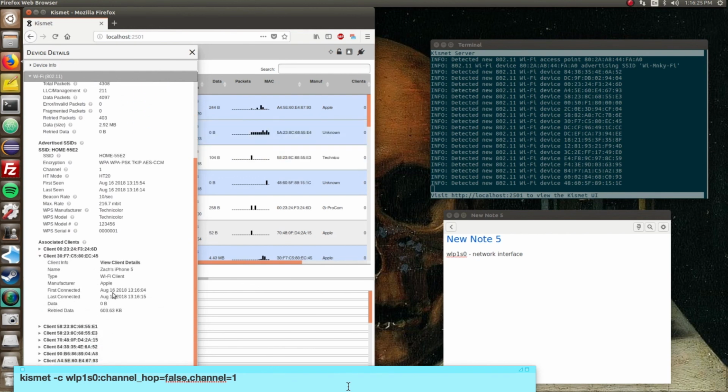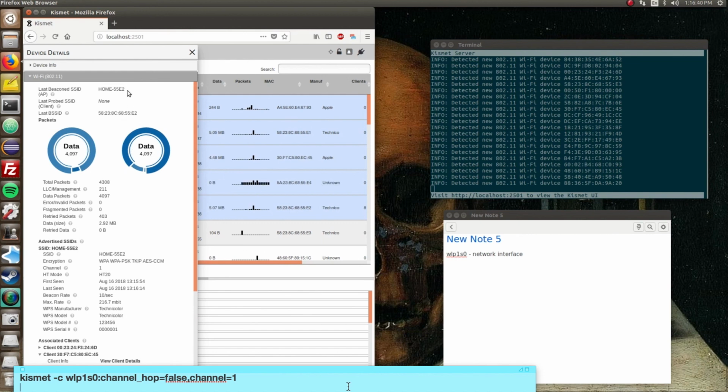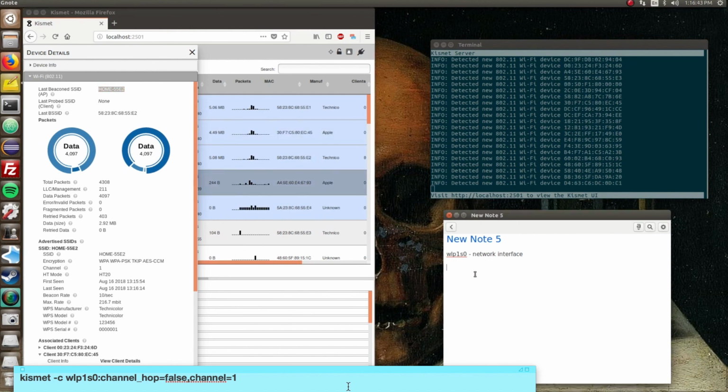And this is the device I'm actually going to kick off my network. This is my iPhone. And that's how the deauthentication attack works. Basically, I kick off my iPhone from the network, and then it's going to reconnect back to my router. And when it does that, it's going to do a 4-way handshake, and from that handshake, we are going to decrypt my password.